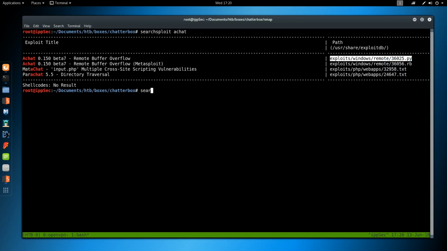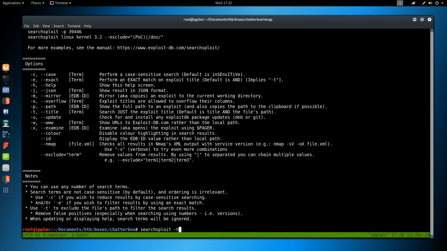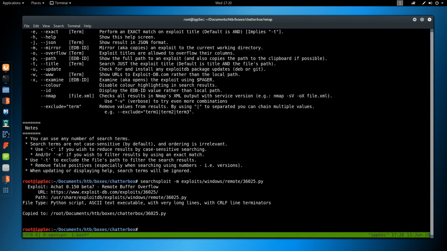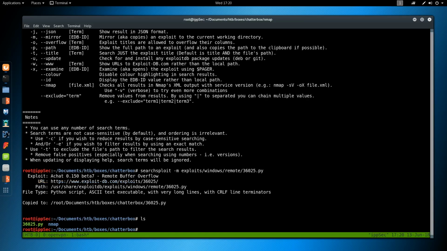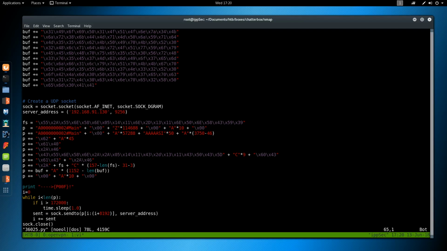So we can do searchsploit -m for mirror. If you do -h, you can see everything. But I'm going to do -m, and then exploits windows remote 36025. So it copied that to my directory. So let's look at this exploit and see what it does.